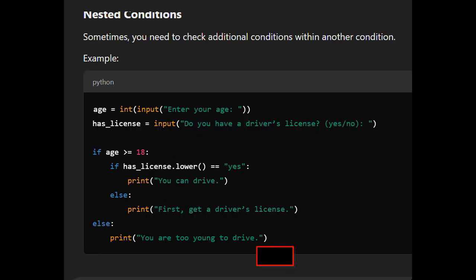Nested conditions. Sometimes you need to check additional conditions within another condition. Example: age = int(input("Enter your age")). has_license = input("Do you have a driver's license? Yes, no"). If age >= 18: if has_license.lower() == "yes": print("You can drive"). Else: print("First, get a driver's license"). Else: print("You are too young to drive").